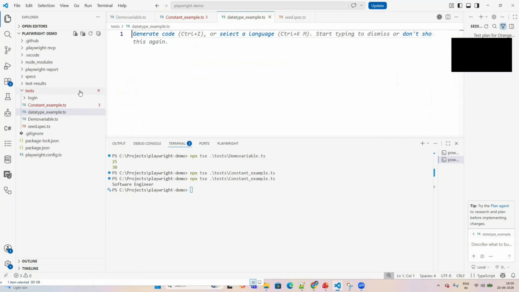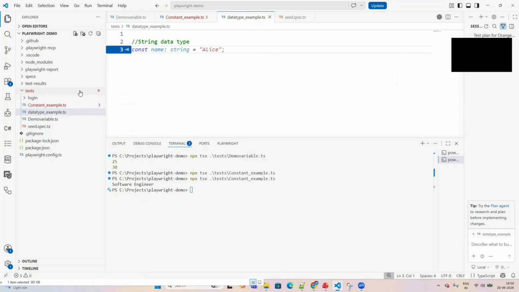Now let's start with the string data type. So what is a string data type? A string is used to store text values. Anything written inside double quotation or single quotation marks, we can treat as a string.